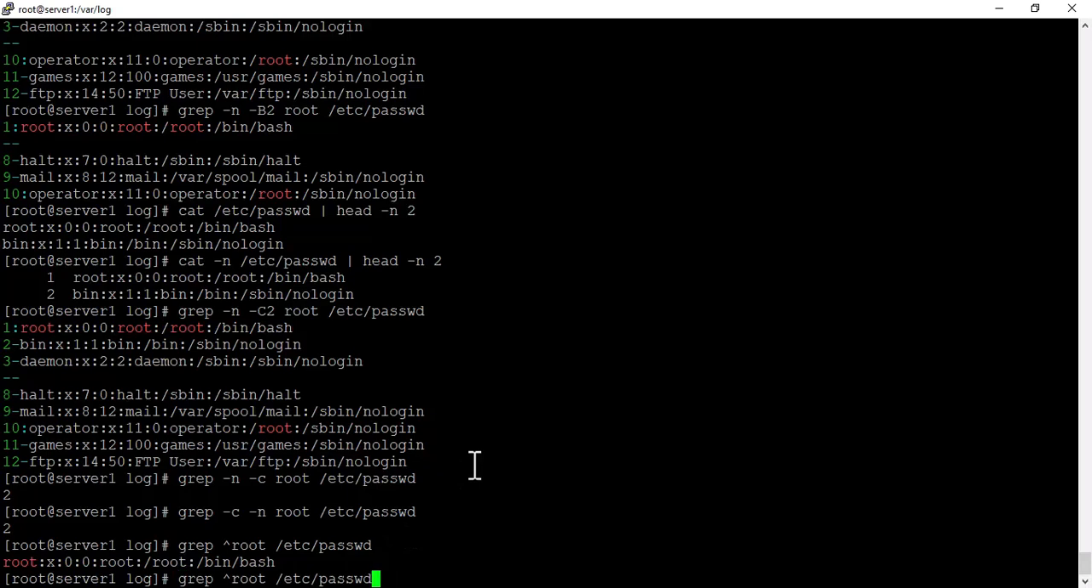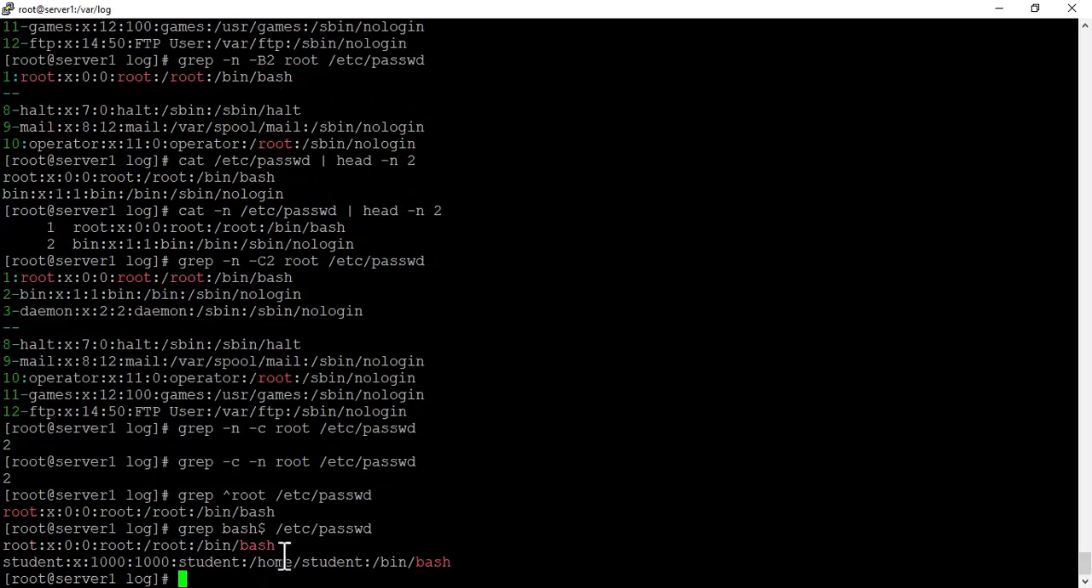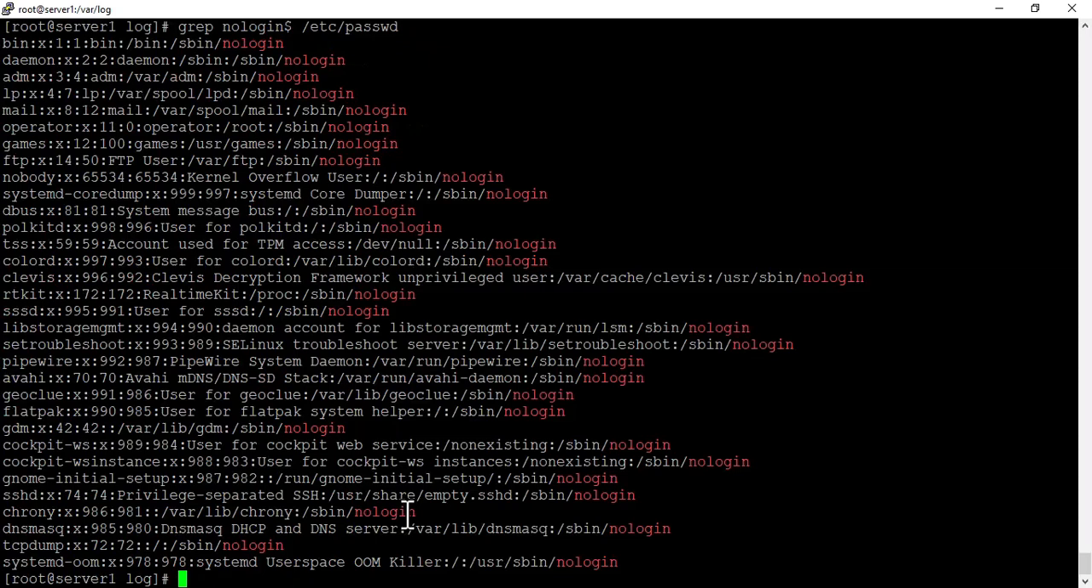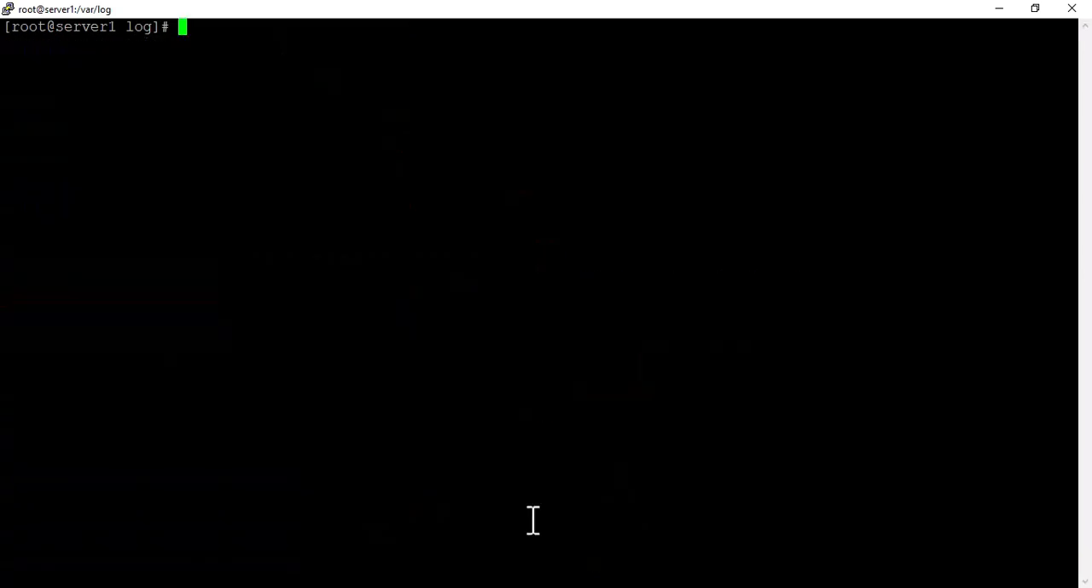In the same way, if we wanted to find out what is ending, then we have to put the $ sign. It will tell what is ending with the $ sign; they are root and student. And if you say nologin, it will show these many users have no login option enabled. So pattern matching can be done this way as well, to find the word starting and the word ending. And this also usually comes in the Red Hat exam: find the word that is starting with root, or find the word that is ending with nologin or bash.